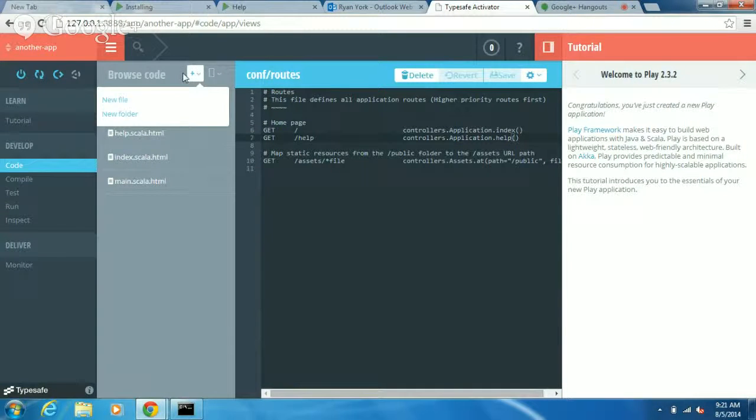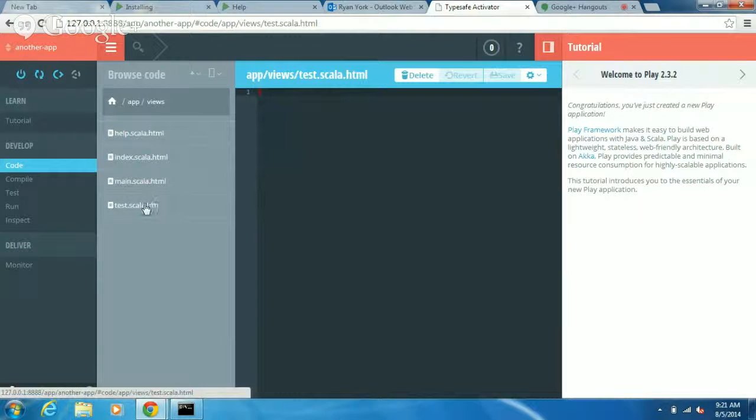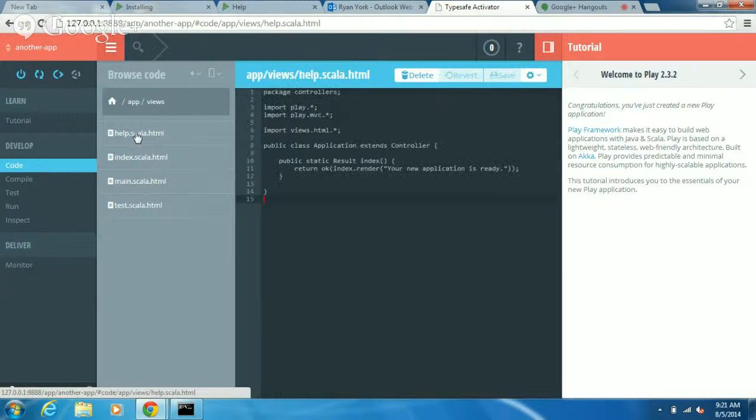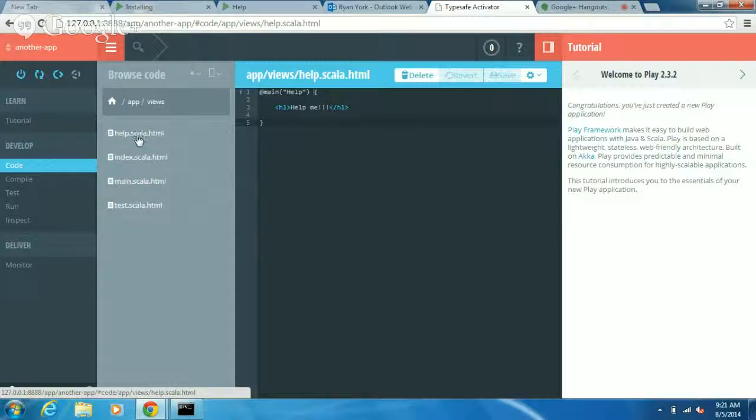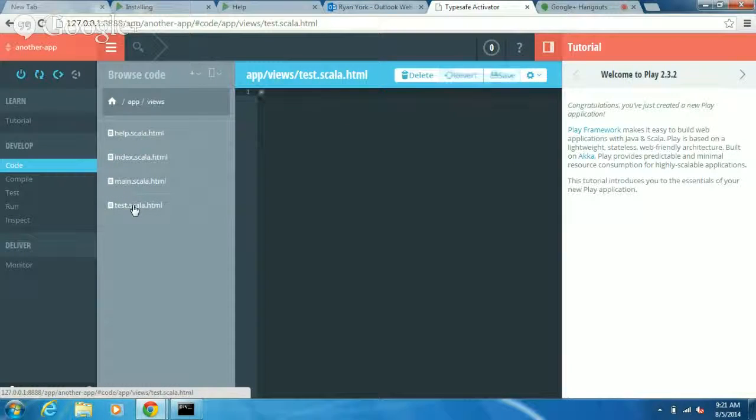Create a new page, and we'll call it test.scala.html. And this is going to be the actual page that's shown. Now, I'm always going to call main, because main is the actual initiation of the HTML file. And so I'm always going to say @main. Yep. And then I'm going to put in whatever the title of the page is, which is test page for now.